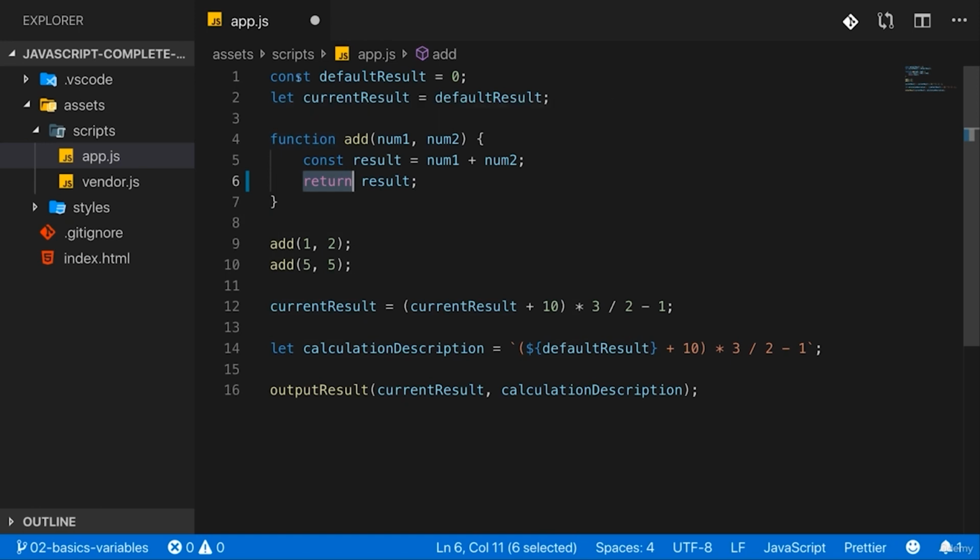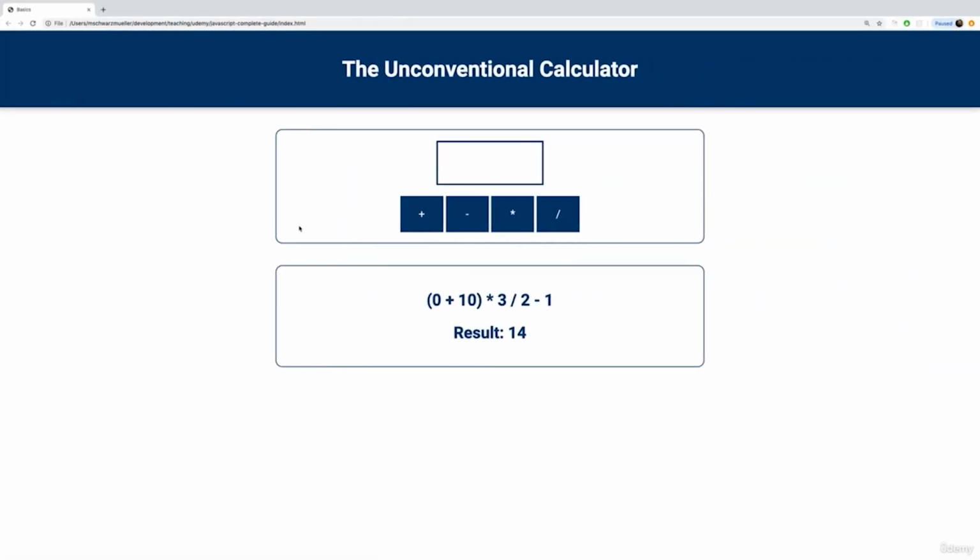So now we saw a couple of keywords, const, let, function, and now also return. And return does what the name implies. This function now returns the value that's stored in a result as a result of this function call. This means that when we now execute add like this, nothing will happen if I reload the page.